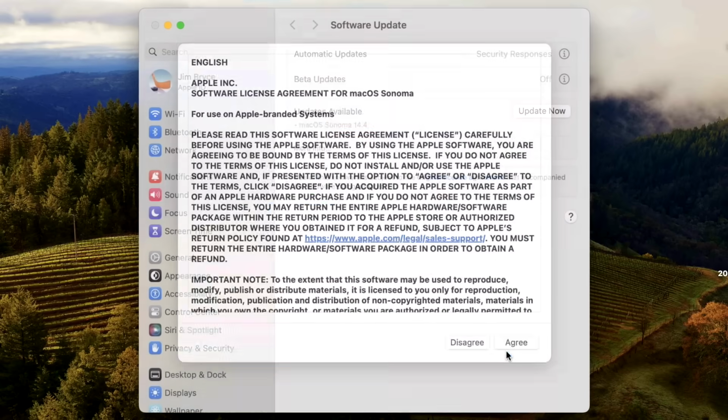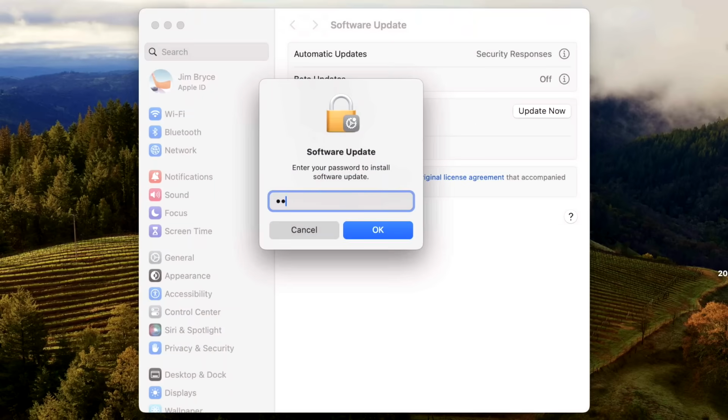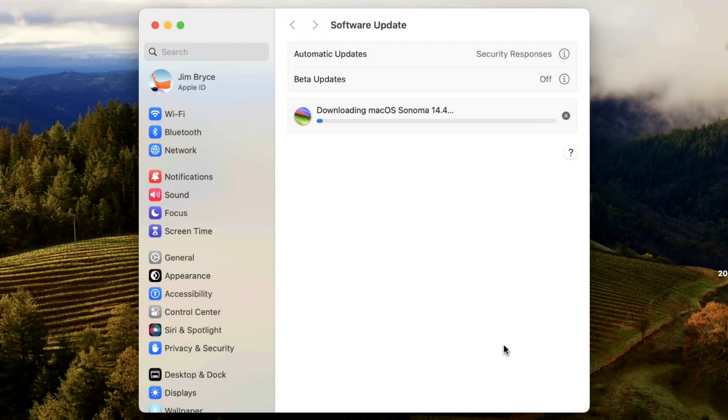We'll click Agree, and we'll type in our password. So it's going to start to download the update. And what we're going to do is keep track of how long it takes to prepare and install the update. And we'll be right back after that begins.